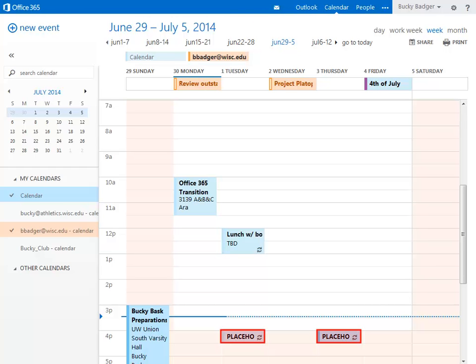Then, when the meeting organizer finally sends the invite, you can easily identify your placeholder and delete it to prevent any confusion if the meeting organizer were to move or reschedule the meeting.